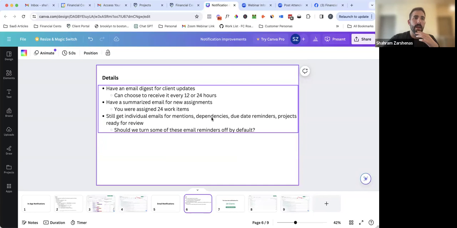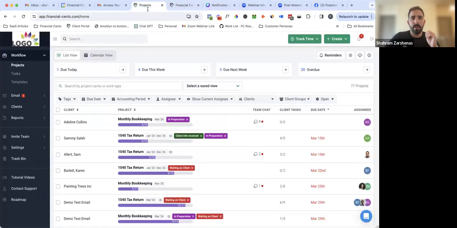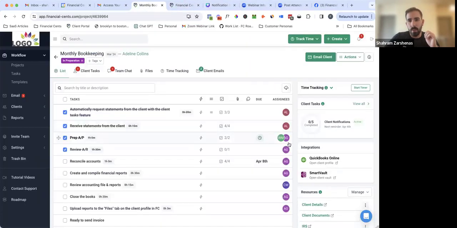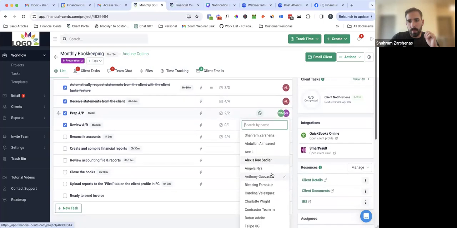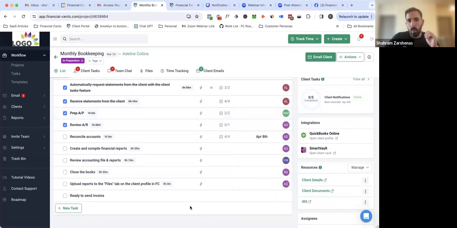Okay, so let's now talk about an important one, which is dependencies. This is not just for you, this is for your team members too. So let's think about it. Inside Financial Sense, you don't have to set a dependency for this. When work is being completed and someone is up next, it automatically notifies them.